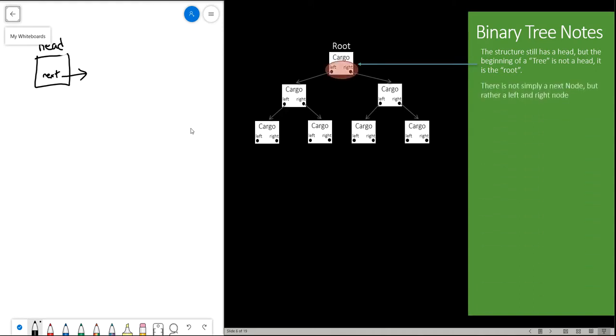And how does that work? Well, basically what that means is everything on the right has a larger cargo value than the element that we're currently talking about. So if we're looking at the root right now, the element on the right over here actually has a larger cargo value than the root itself. Then its right has a larger cargo value than it does. So the values get bigger to the right and smaller to the left.